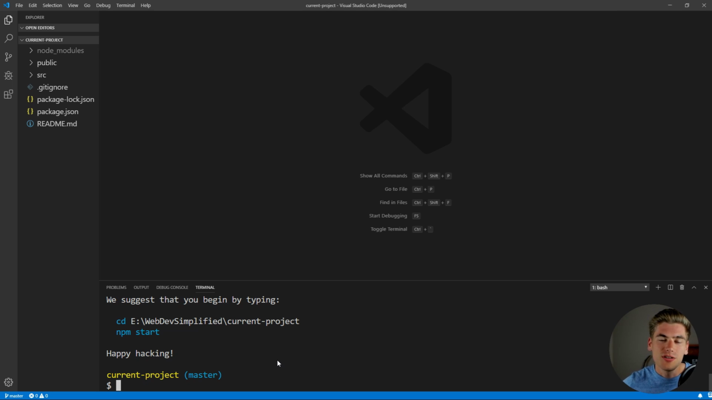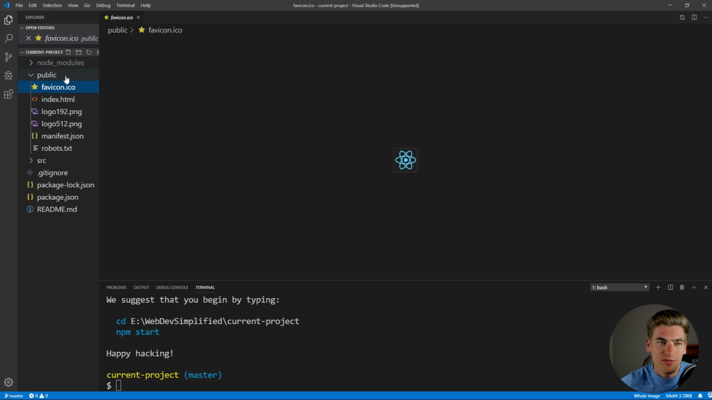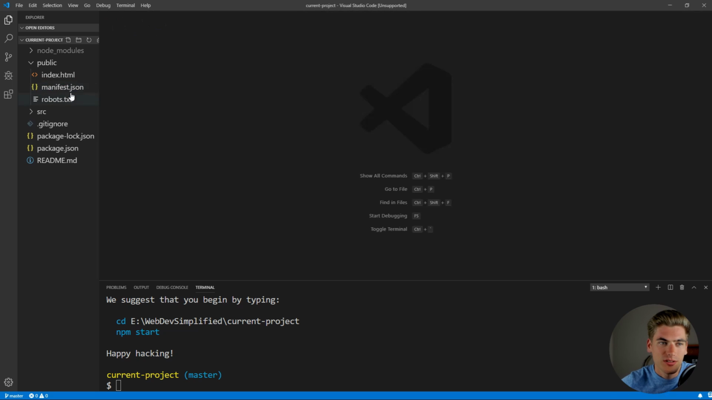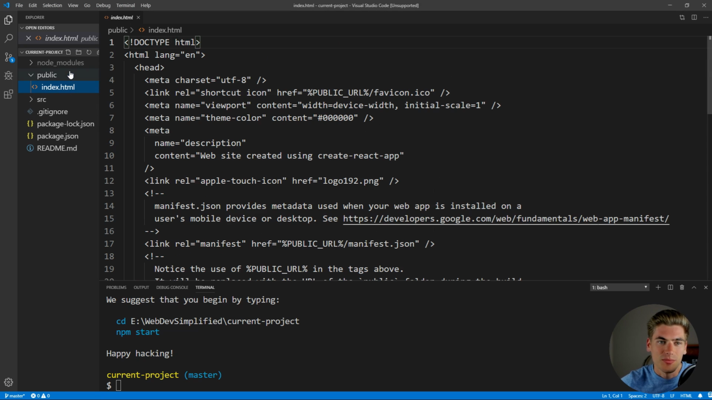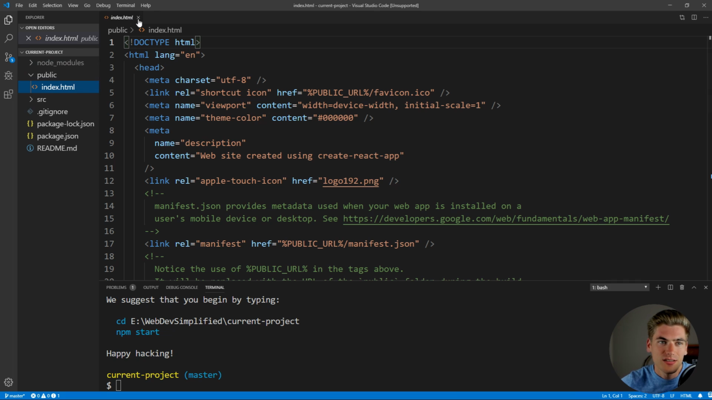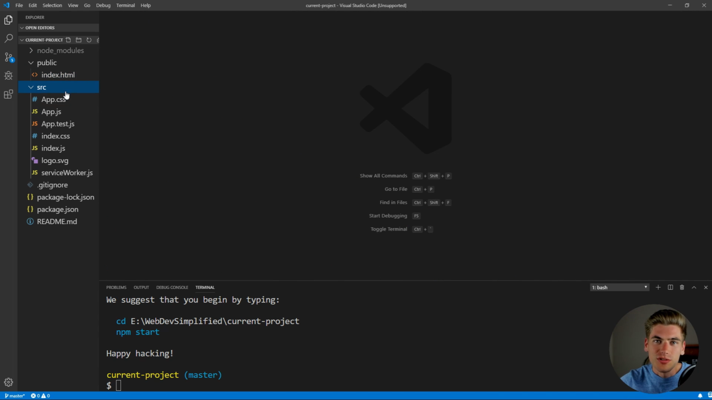And the next thing that we need to do is actually just delete a bunch of the code that it generates, because it generates a bunch of boilerplate placeholder code. So we don't need this favicon icon, we don't need any of these logos, manifest, robots. All we want in the public folder is this index.html, and we can just leave this as is. So the next thing, inside of our source folder, we can just remove the CSS, the test files, all the logos and the service workers. We don't need any of that stuff.